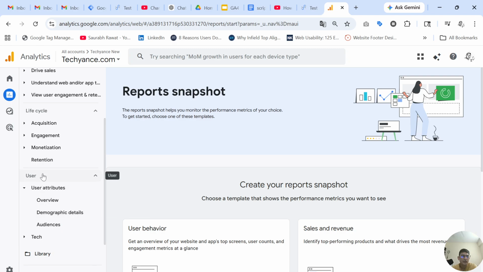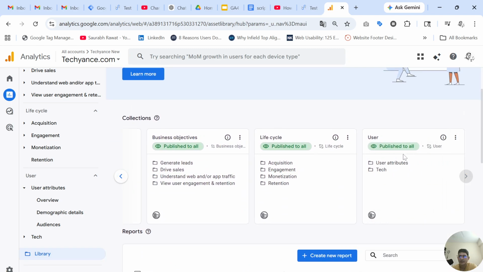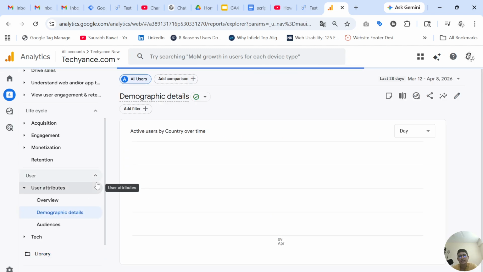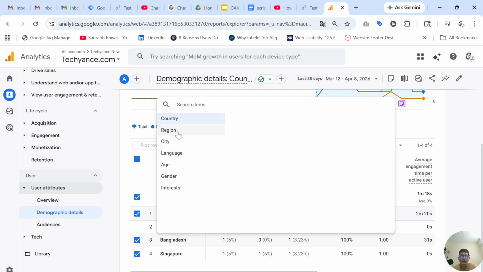If you are not able to find this section, you can go to library and click here on three dots and publish it. Then you can easily find it. Let's see the demographics details. You will by default find country wise data. Click here and now you can see the language report.